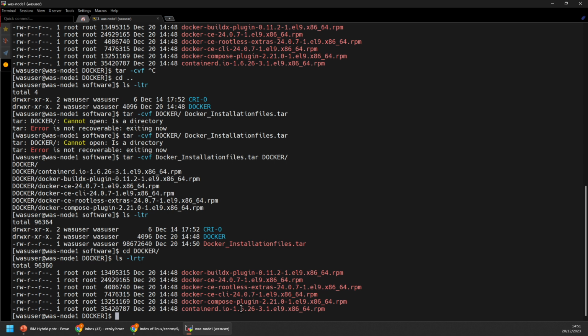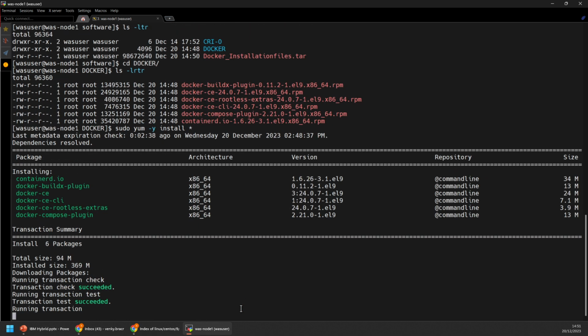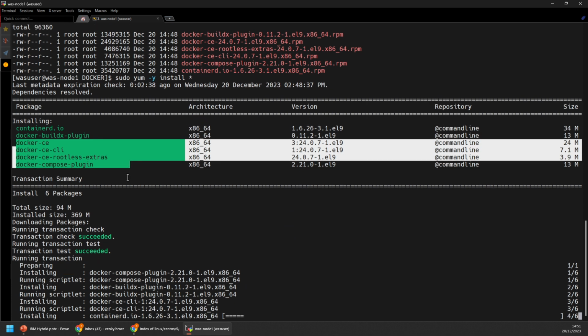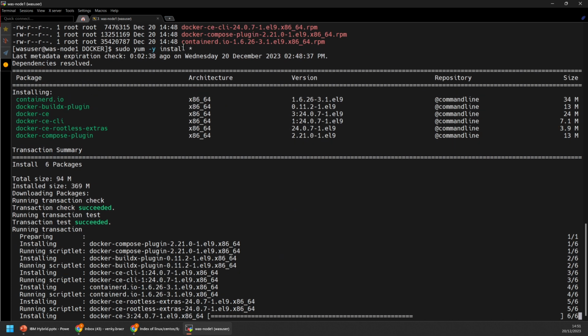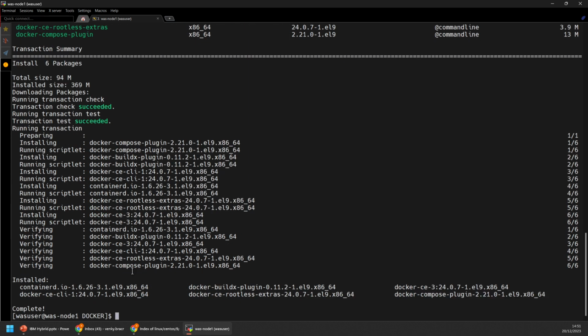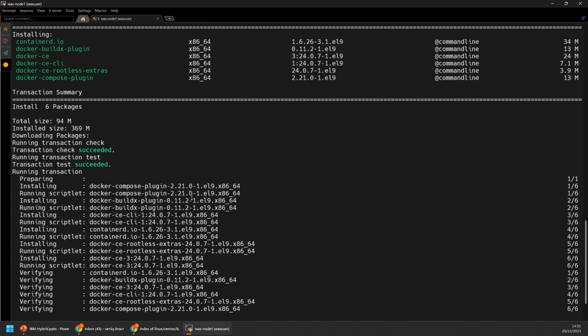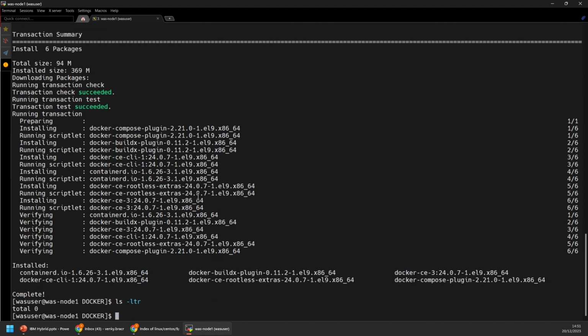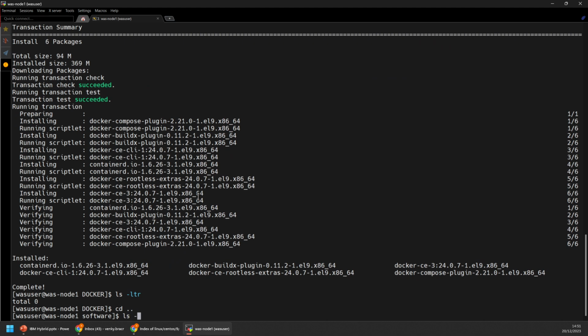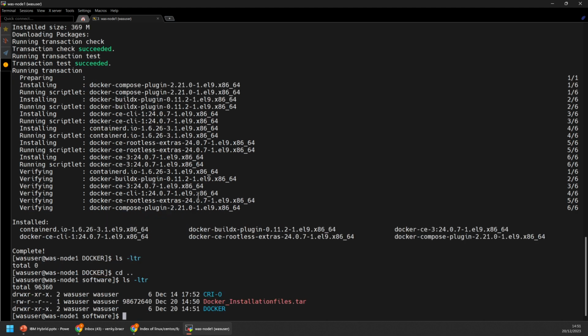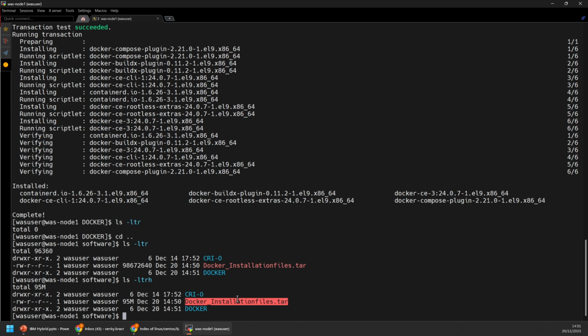Now to install these RPM files, you can just give the command sudo yum -y install *. It's going to read what items are required, which are part of this particular location, because I've given star, which means everything in that location, and it automatically goes and installs them as I've given the option -y. So it's going to install all these components. Now when you do ls -ltr, you can see that it's all gone, but we have already zipped that file, and there you can see that we have this 95 MB of Docker installation files.